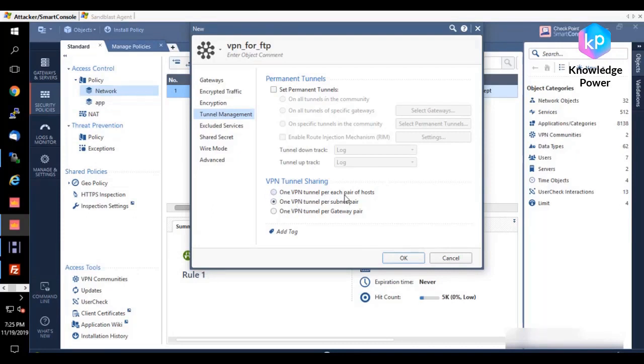As for VPN tunnel sharing, the most recommended way to do that is to use one VPN tunnel per subnet pair. It applies to the second phase when we set up subnetting. Whenever a subnet tries to build up a tunnel, it is going to build it based upon its subnet. So let's say a host from address 172.16.10.2 is trying to build a tunnel to something else. When the tunnel is opened for the second phase, it is going to open for the whole subnet. The whole subnet will go through the tunnel.